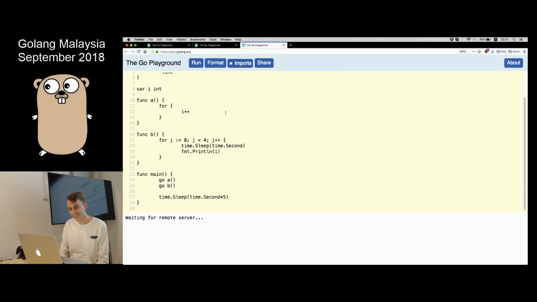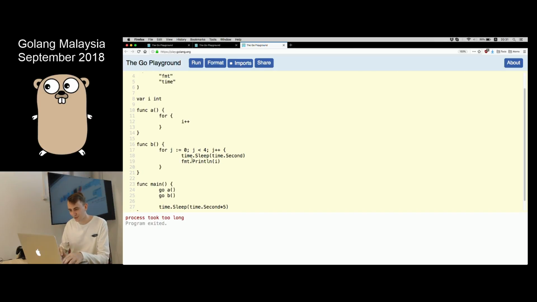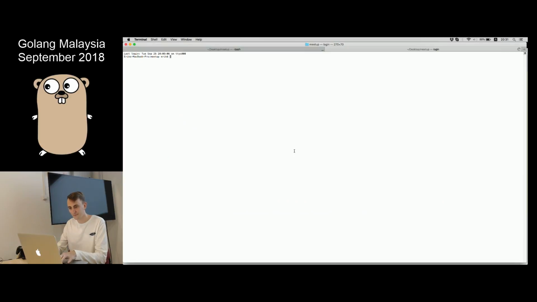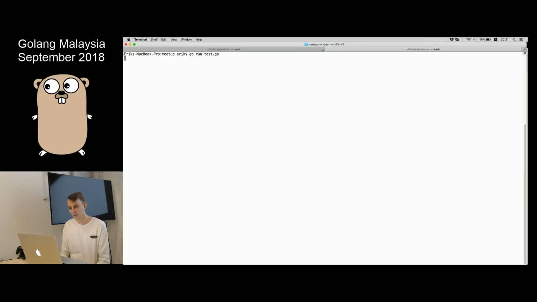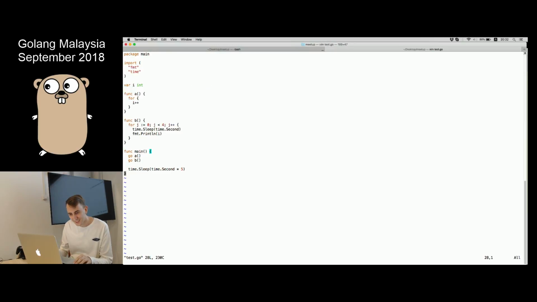I can also do it like this, without any sleeping in the other one. Okay, that's not allowed in the playground. In real life that would be allowed, so let's just run it in real life. Zero, zero, zero. That's a good question. Why is it printing 0, 0, 0?